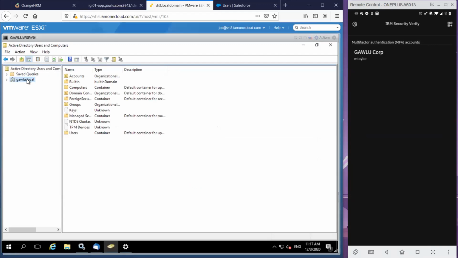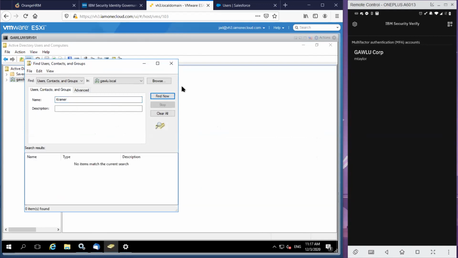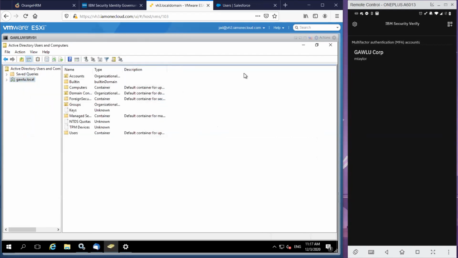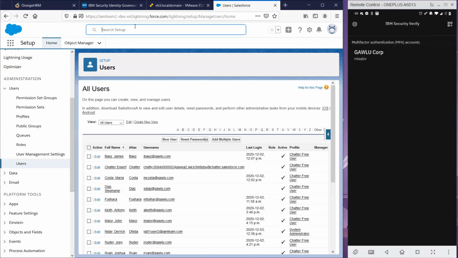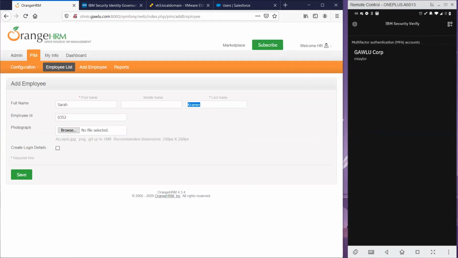If we go to Active Directory, we search on the current domain. And last but not least, we have Salesforce. Okay, so now let's create the user. So we have Sarah Kramer here.